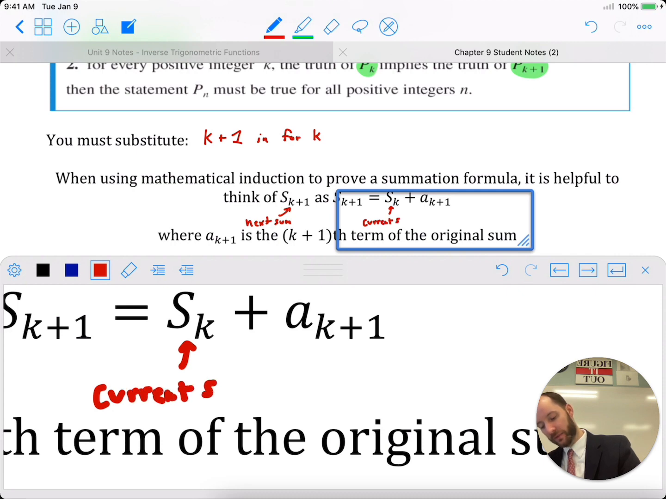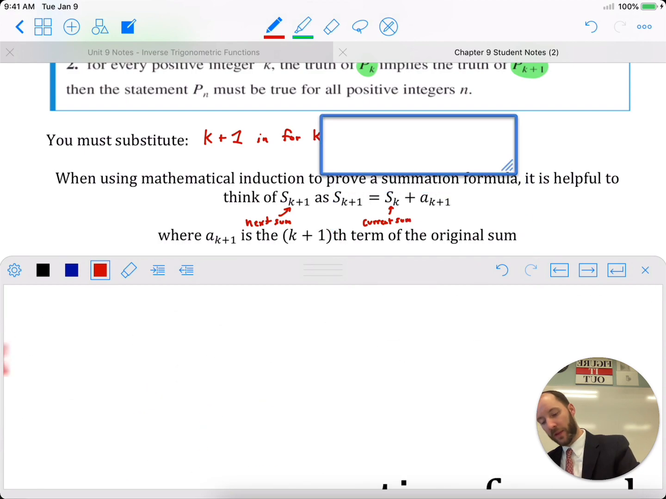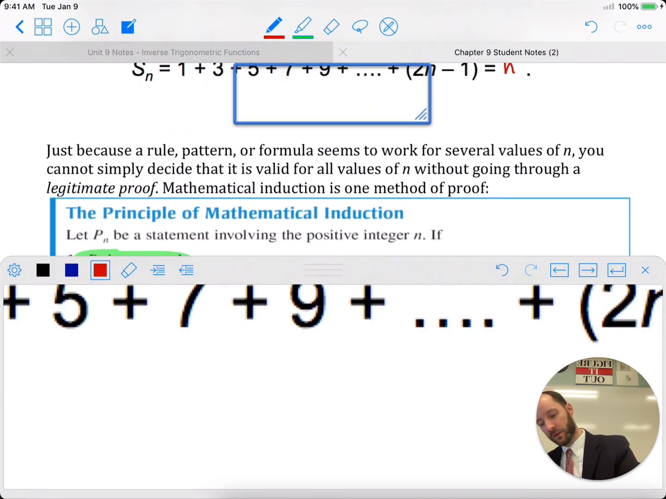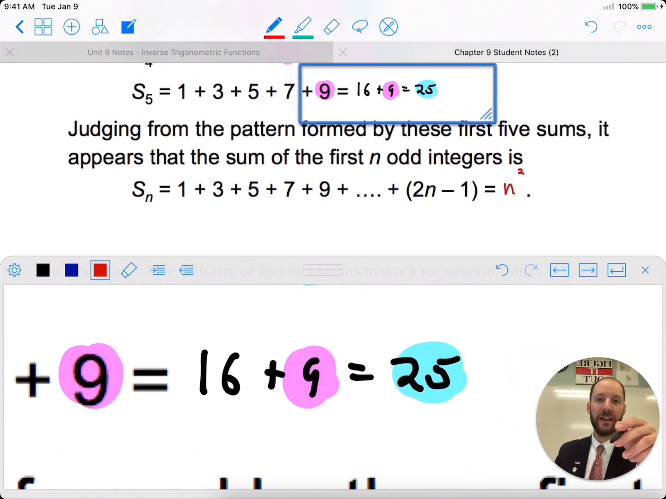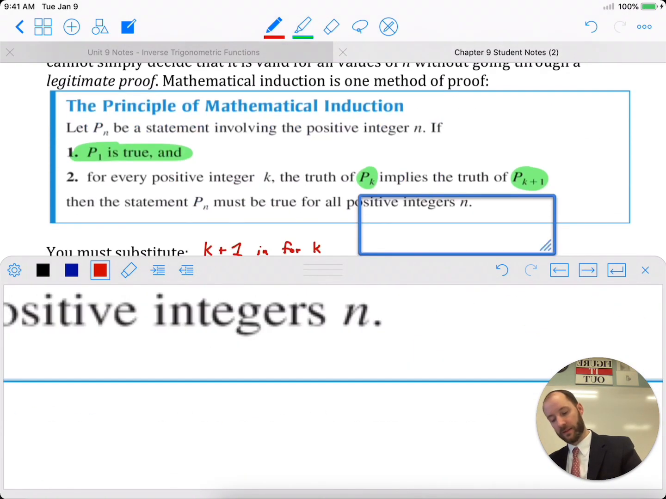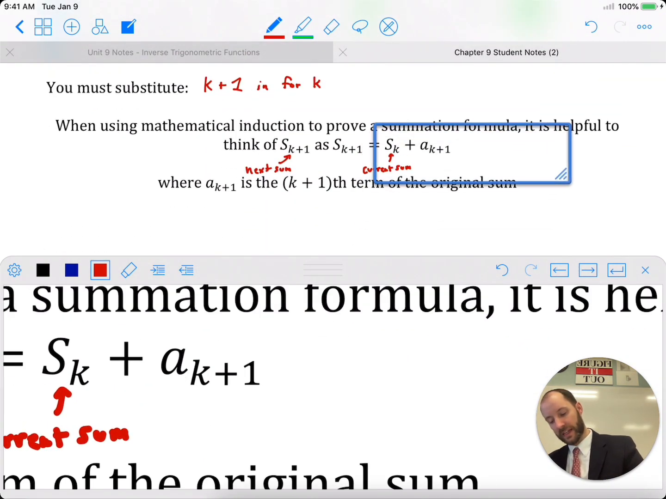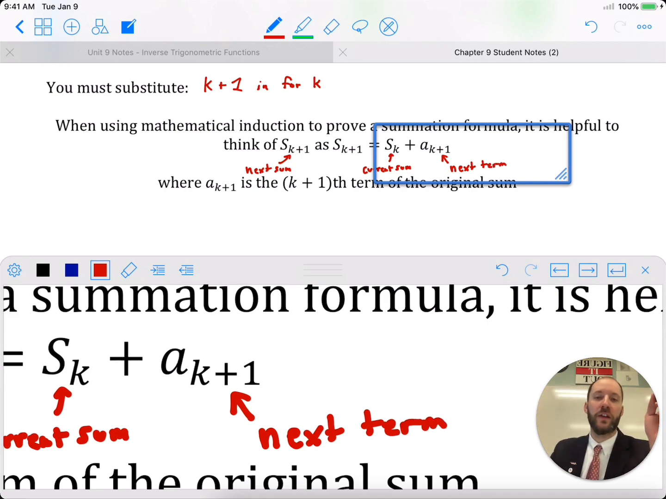What do we have? Up here, what we had eventually was 16. That was the current sum. We added 9, the next term. So it can be helpful to think of your next sum as what we have, adding the next term.